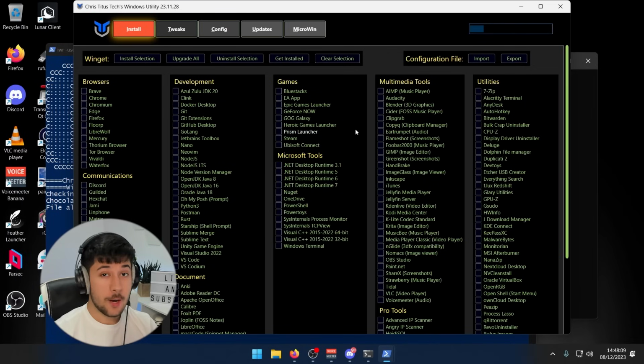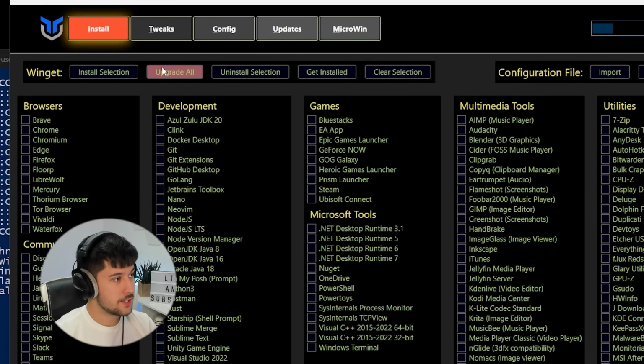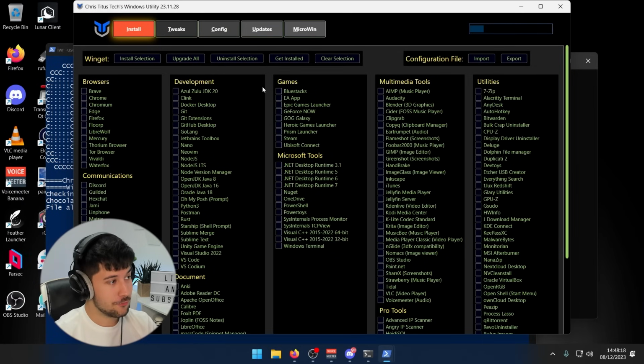Easy. You can also upgrade your apps through here as well. So if there's updates available, you just press this button, upgrade all, make sure they're obviously selected, and it will update them for you. Really good. You can also uninstall them through here as well.